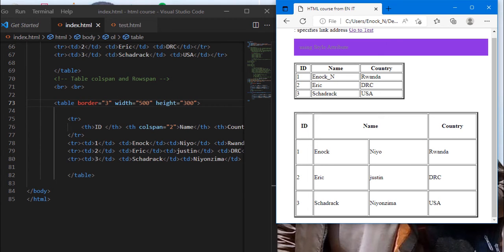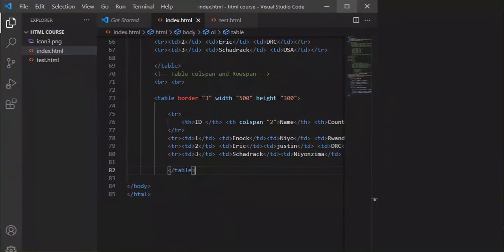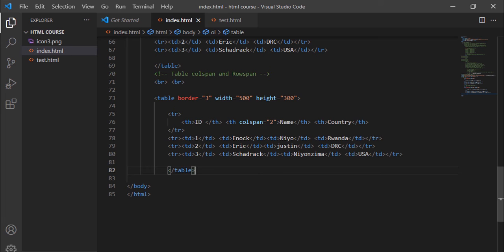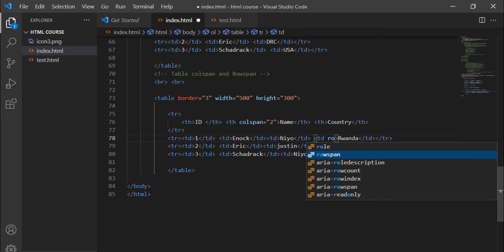This is how we use rowspan. For example, here we are going to use row span. We want to say that the people from Rwanda only, for example, Enoch and Eric are from Rwanda, and you want to use row spans there. How do we do it? You come inside here, we have Eric, Enoch, and Eric. Here we have Rwanda and DRC.